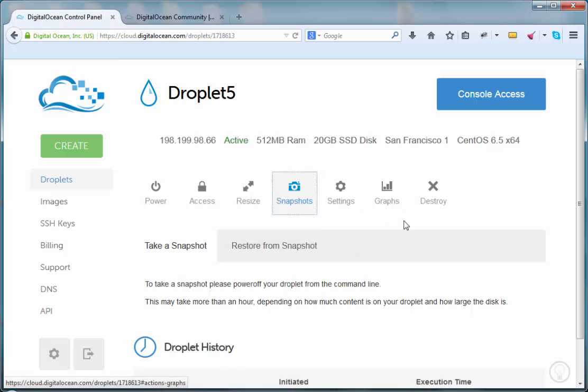And the other thing would be destroy. Mess things up to a point to where you just want to start over and just go ahead and destroy the droplet and start over. You can start over from scratch, or you can, like I say, start over from your snapshot.